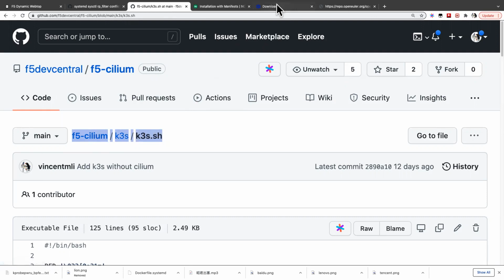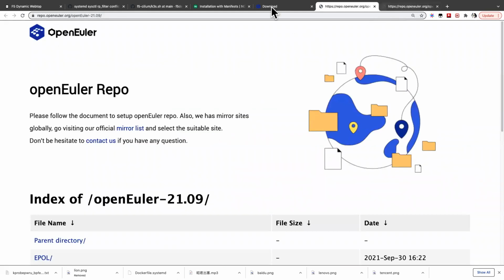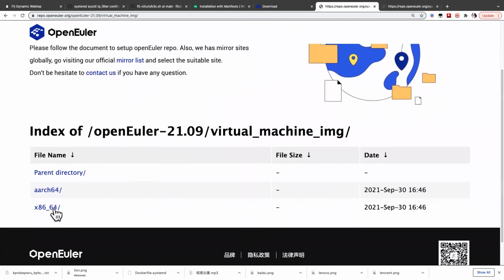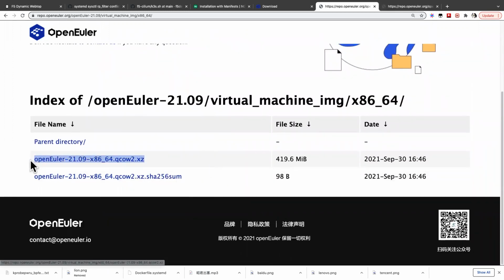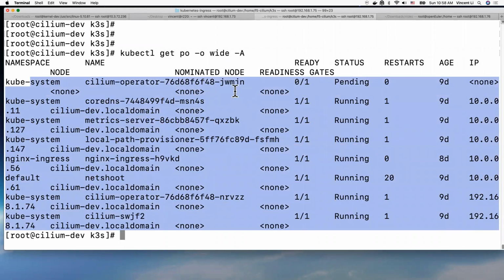In my previous video, when I ran openEuler, I downloaded it from openEuler.org. I basically downloaded the x86-64 qcow2 image, and then started up the virtual machine from this qcow2 virtual image. So this is CentOS, and everything runs fine.